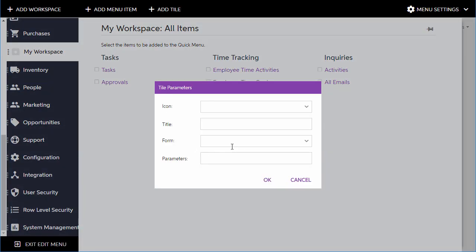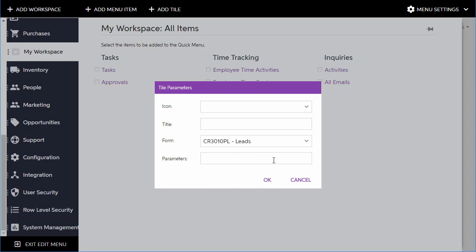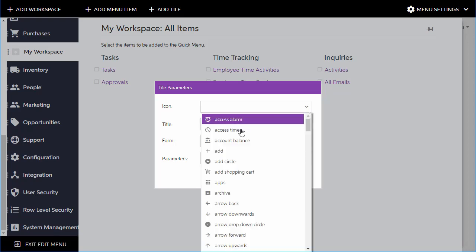Tiles work a little differently. They link directly to a form. When you add a tile, select the form you want it to open from this drop-down. You can also enter parameters to be passed to the form. This can let you do things like open a form with a particular record already selected, or run a report with the report parameters already filled in.